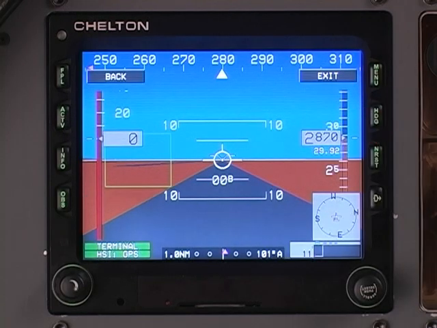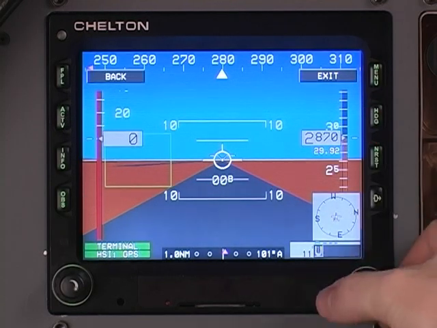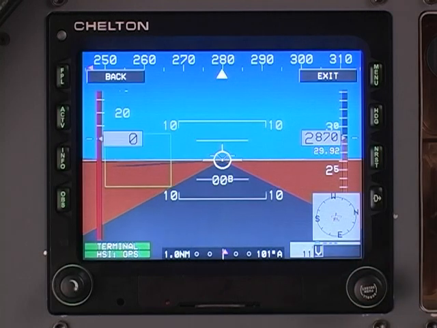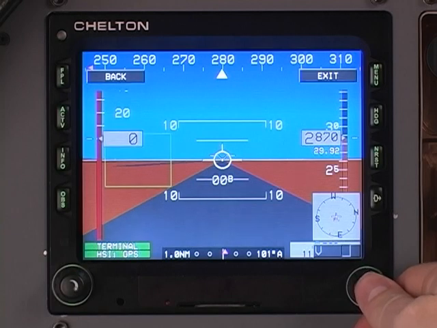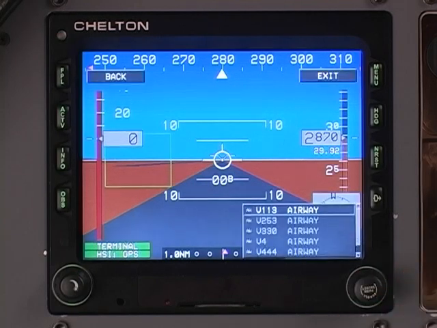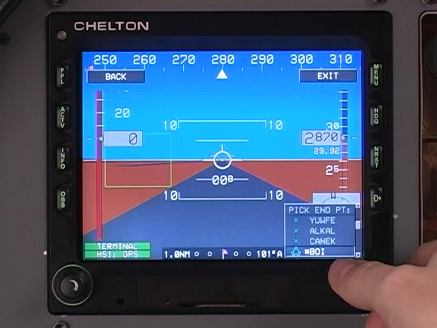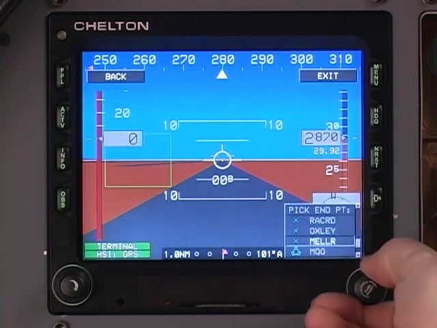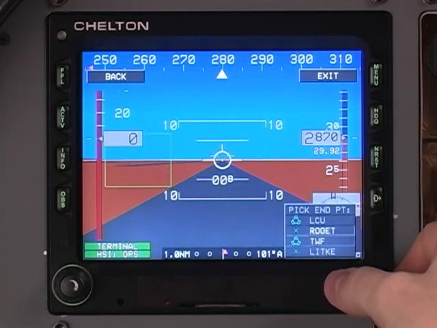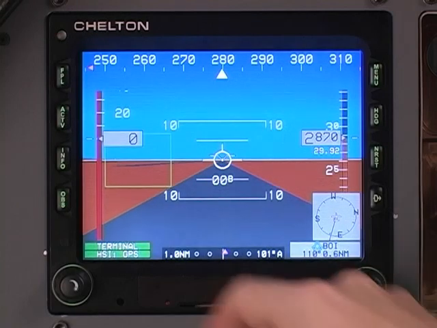Use the control knob to enter a V for Victor Airway. Here, you can either spell out V253 or push the knob to step through the blank spaces and be presented with a list of all airways running through the Boise VOR. Choose Victor 253 and scroll up or down to the desired endpoint on that airway, the Twin Falls VOR in this case. Repeat the process to continue entering the clearance.